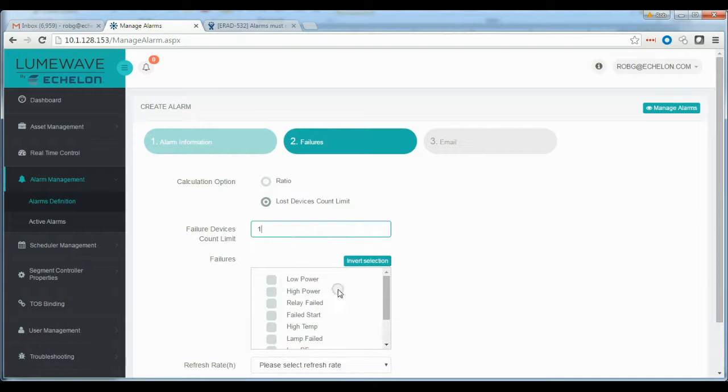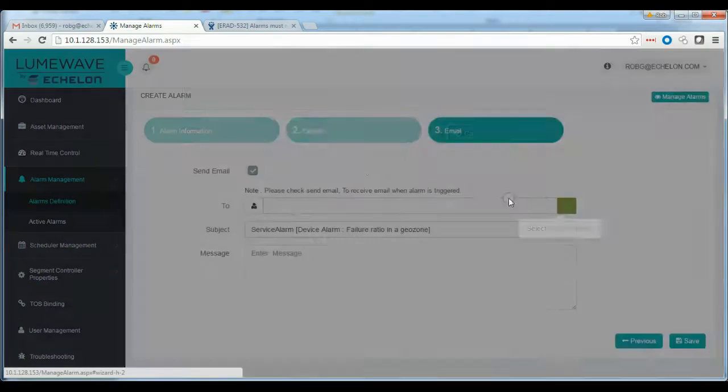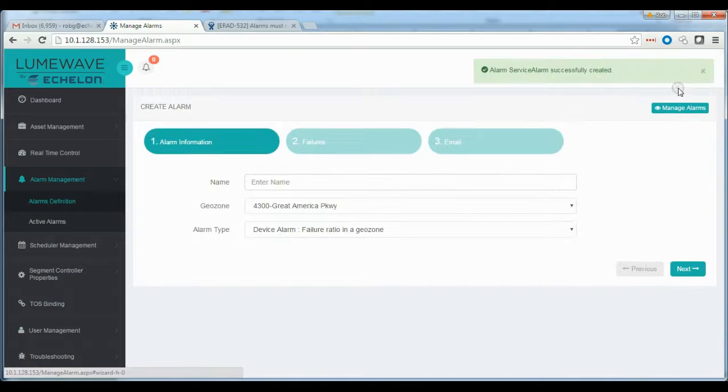This reports the faults that we're selecting here. We also specify how often the alarm service processes data logs to look for these alarms. And finally, we have to specify what we want to do with the alarms. We can generate email events to users in the system. We're going to have Rob G receive these service alarms.